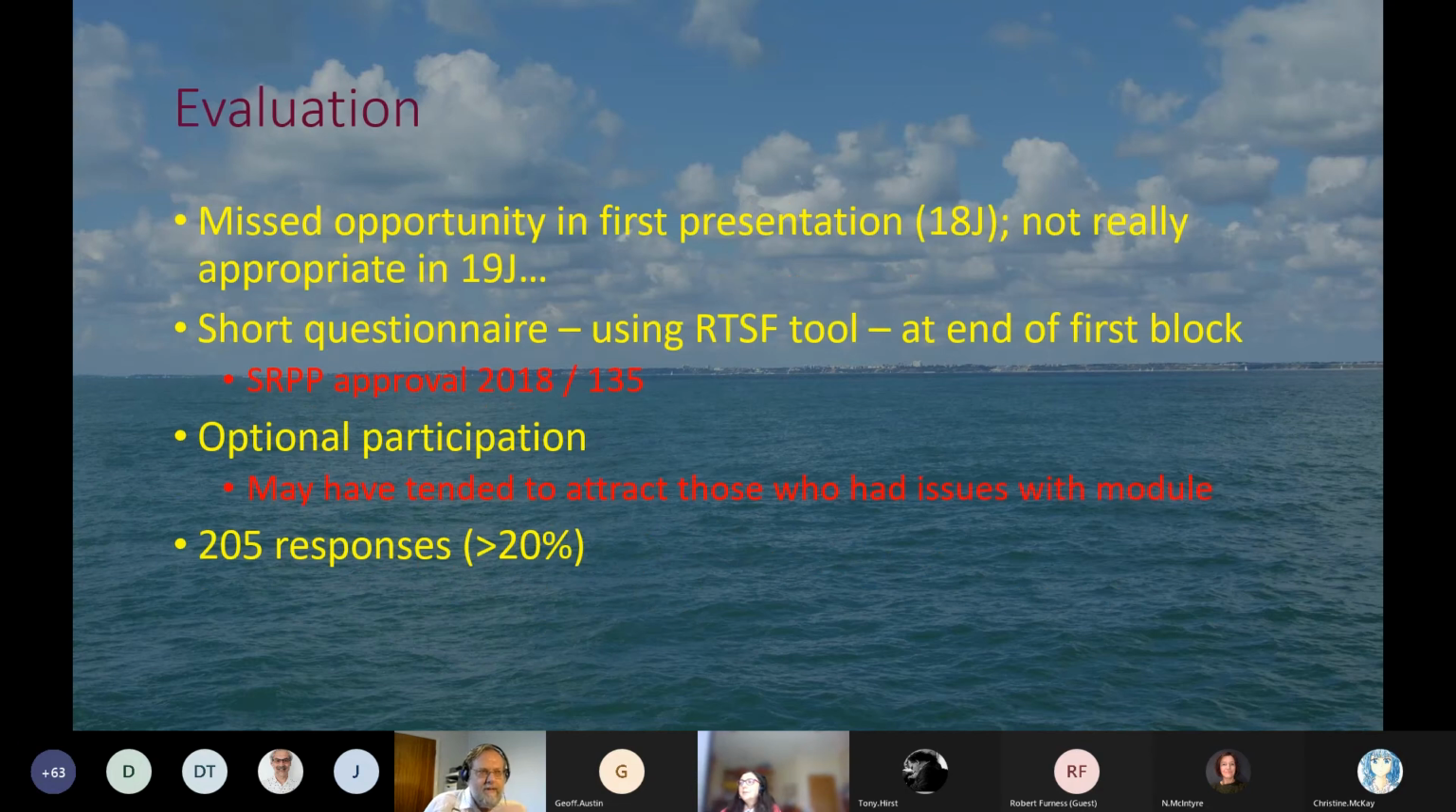The evaluation, we missed the opportunity in the first presentation because of time pressures, and it wasn't really appropriate last year because there were other things going on. But this year we ran a short questionnaire using the RTSF tool at the end of the first block. And I've got the approval number there from the student research panel. It was completely optional participation, which of course means it was self-selecting and may have tended to attract those who had issues with the module. So this is always the risk with a self-selecting feedback session.